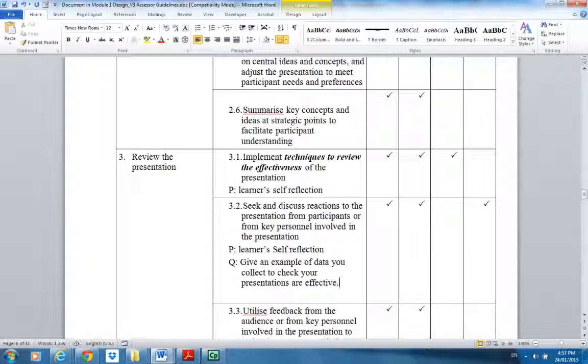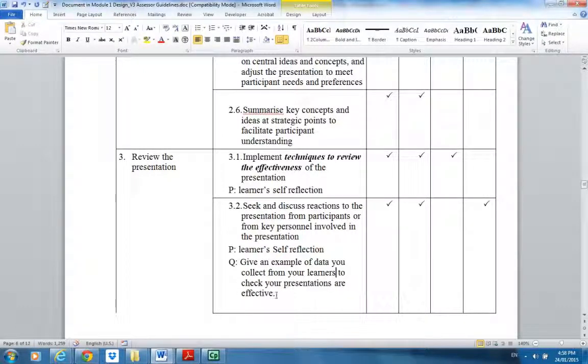Now sit back, look at it, and see if you can polish that. See if it makes sense. You've got to then test it on certain people. Show friends and family. Does this make sense? Do you understand this? And they might need more context. They might need more information. So let's elaborate a little bit more. Give an example of data you collect from your learners to check your presentations are effective.